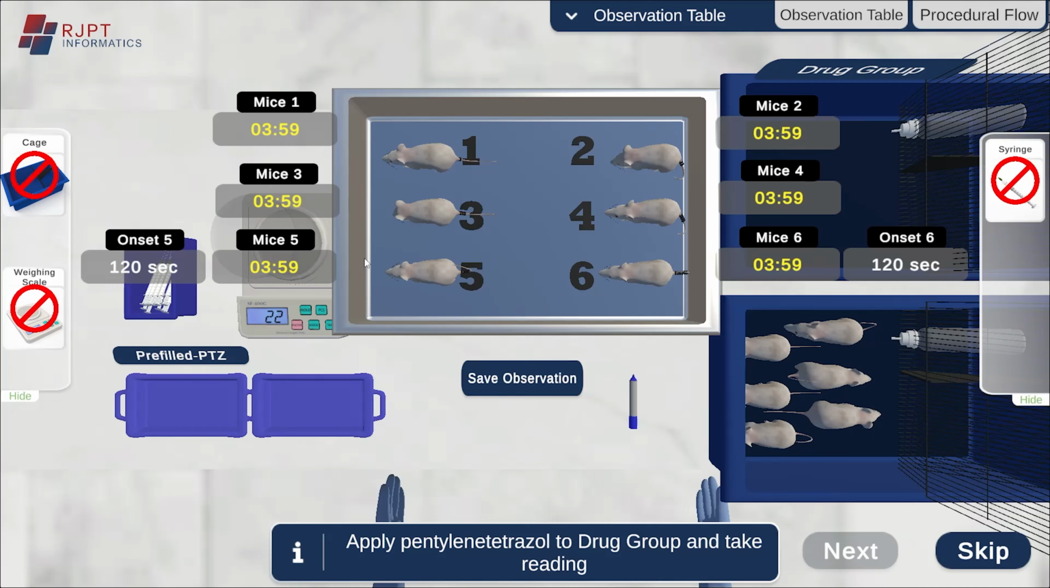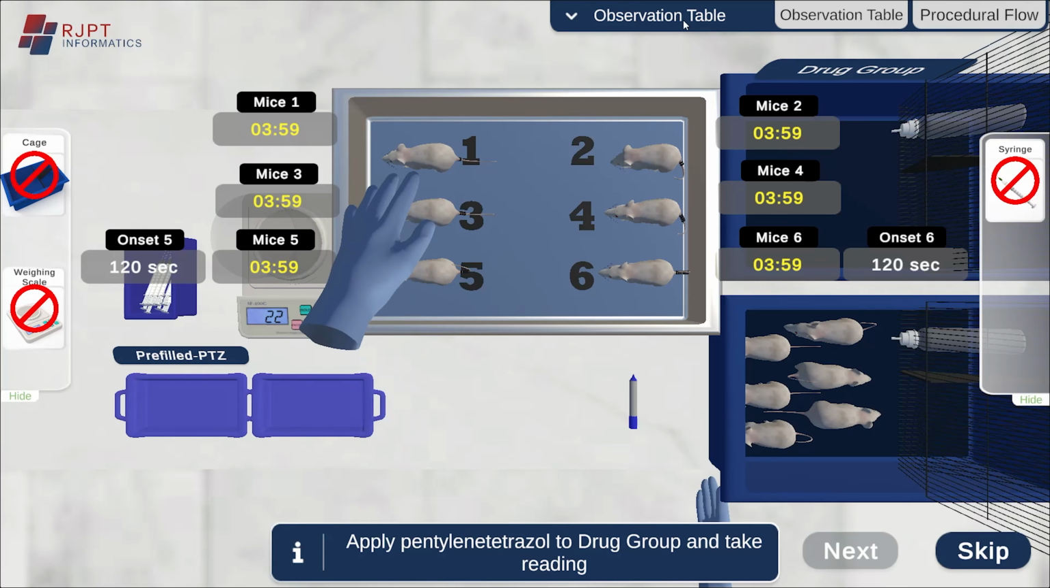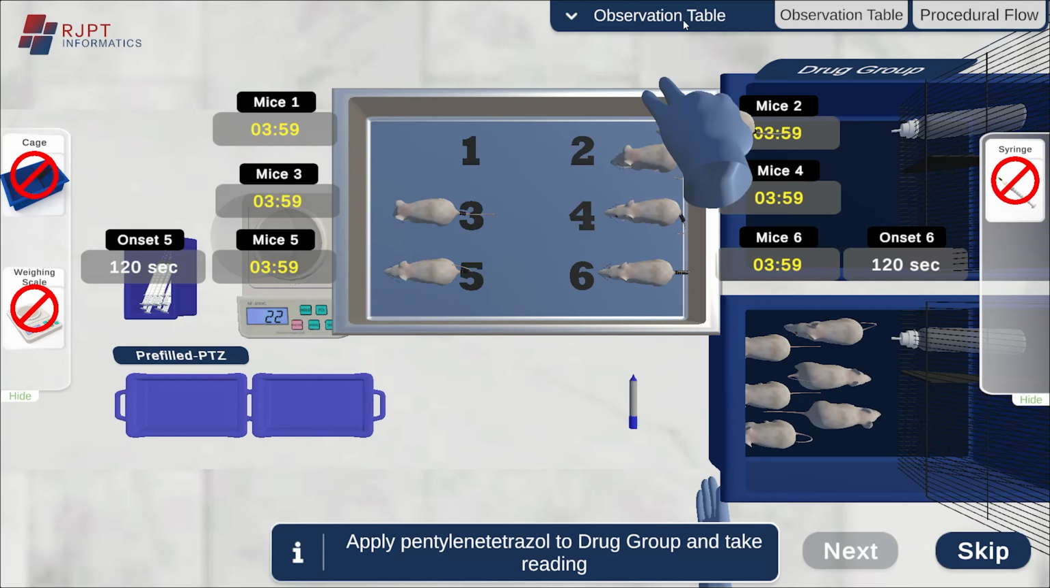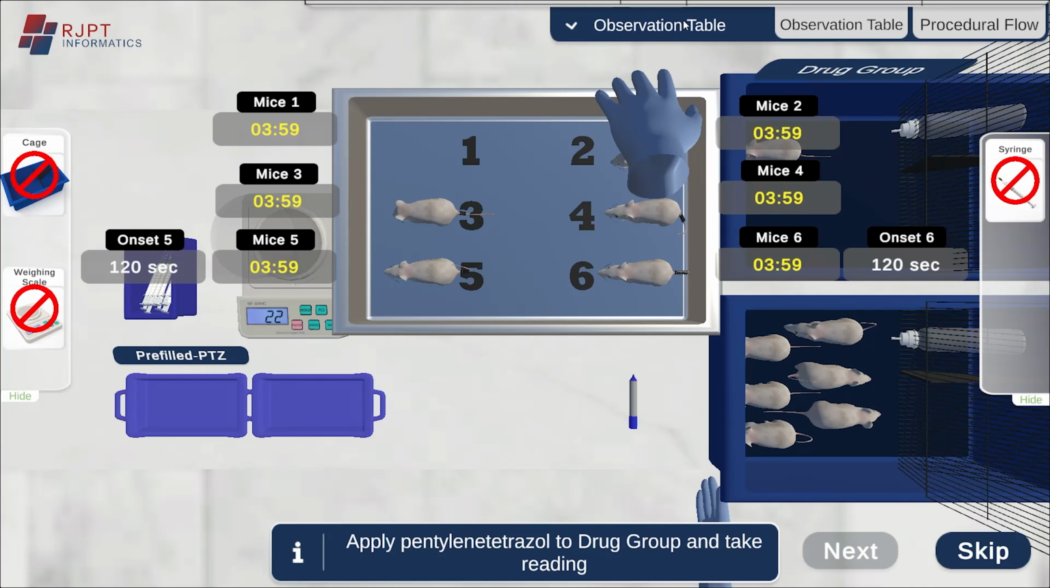So now when we have done this, we will save our observation. And now again, we will place them into the drug group's cage one by one.